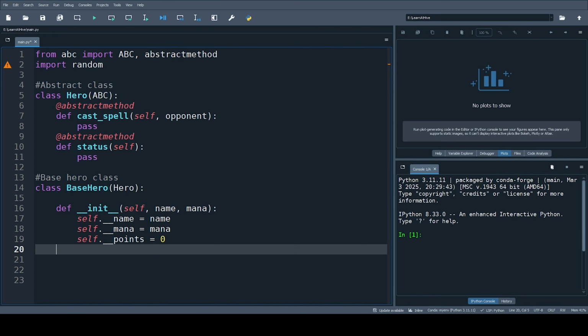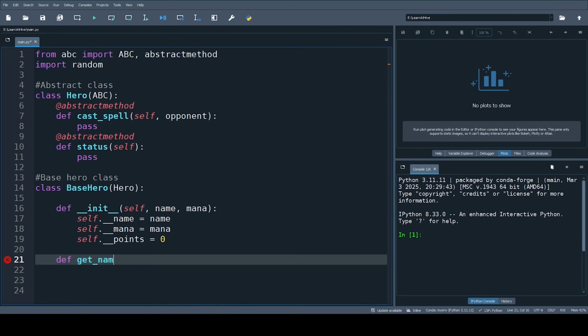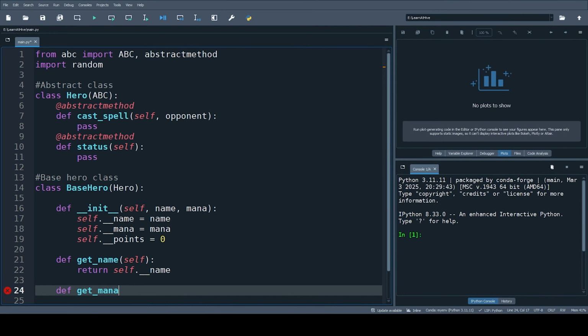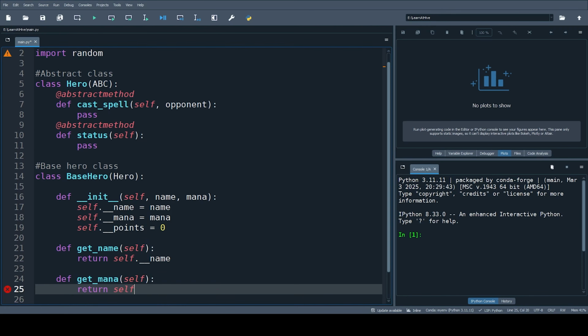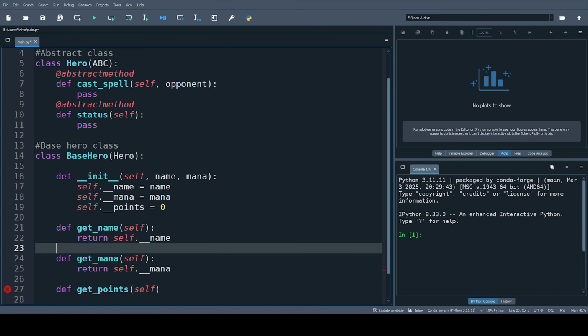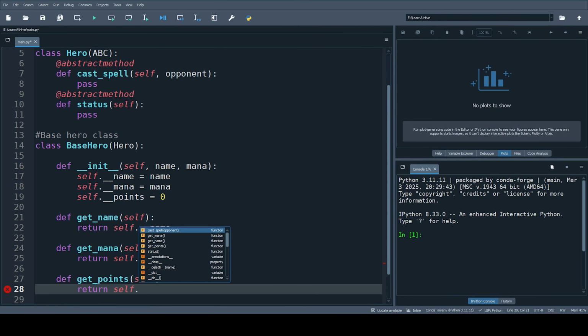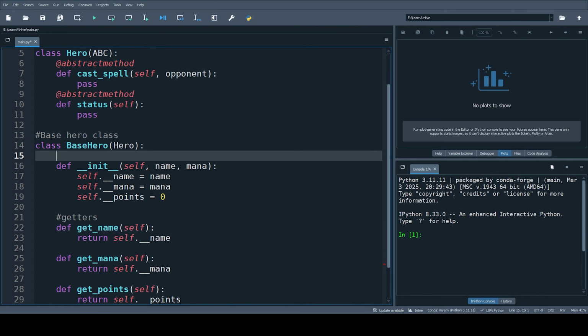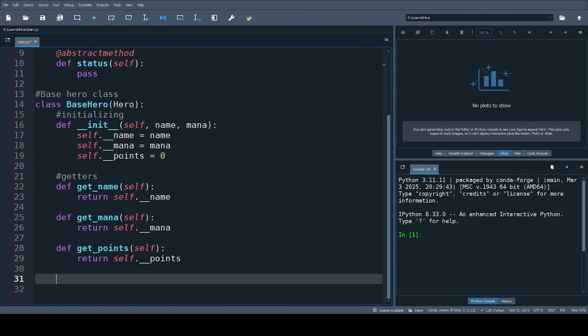Now let's define getName: def getName self, return self.name. These are getters, and def get mana self, return self.mana, and def get points self, return self.points. So these are our getters, and they can access the private attributes. So it's controlled access and another part of encapsulation.